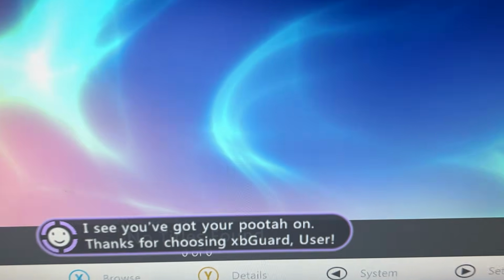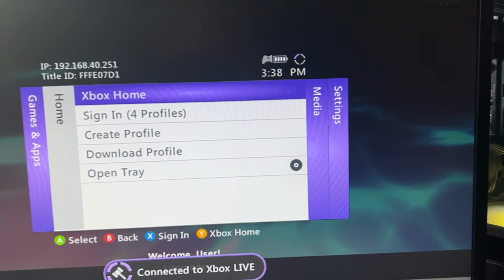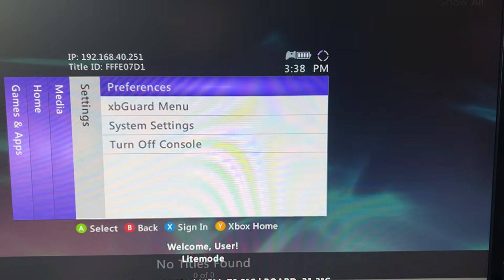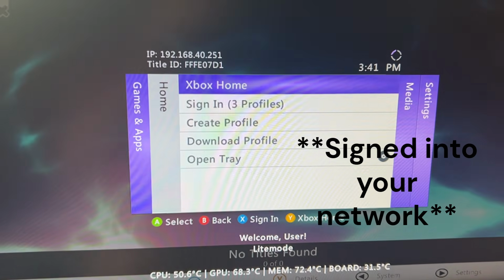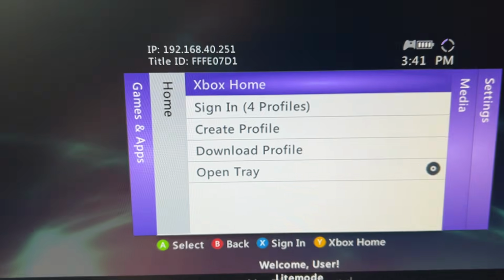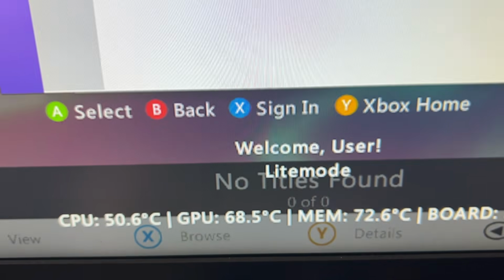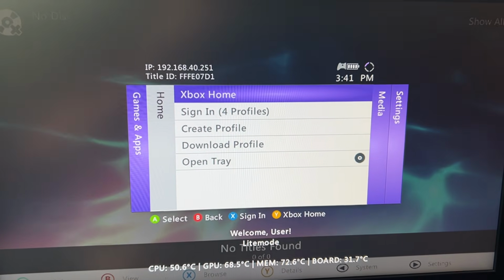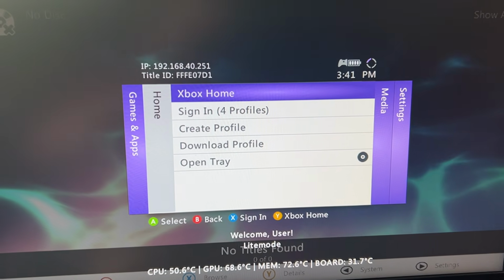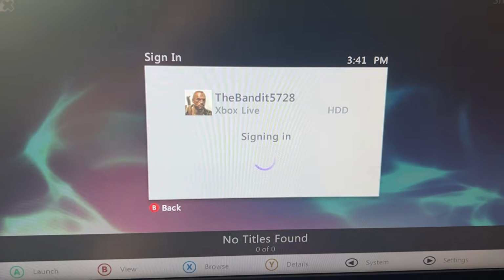Everything is signed in. As you guys can see, I get all these weird messages now. That is actually the stealth service doing that. As you guys can see, I got these purple bars. That is the stealth service. So now after you guys are signed into Xbox Live, you guys can confirm that you're on the stealth service by seeing these purple bars. That means you are connected, as well as saying the welcome user with the light mode down bottom. That's how you can confirm you are on the stealth service. So now you can connect to your Xbox Live profiles without any hassle.